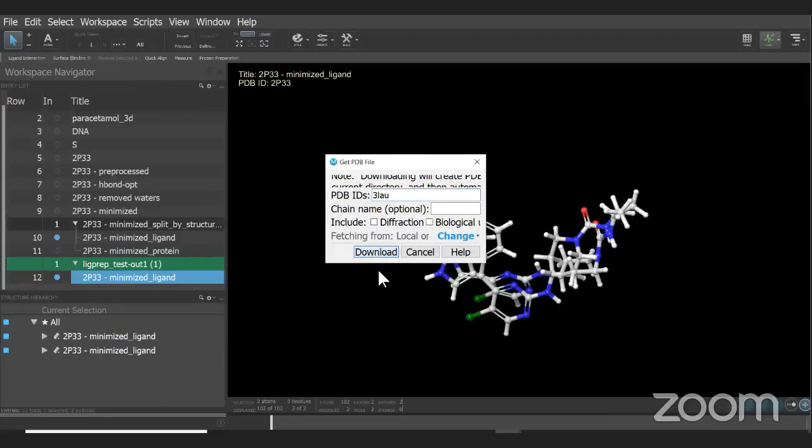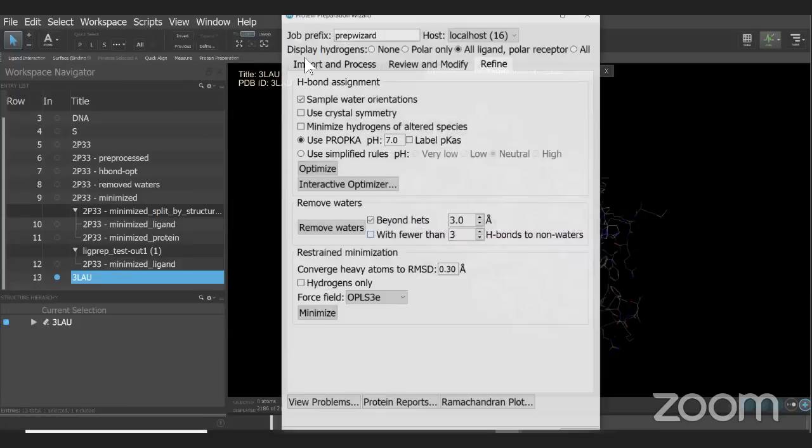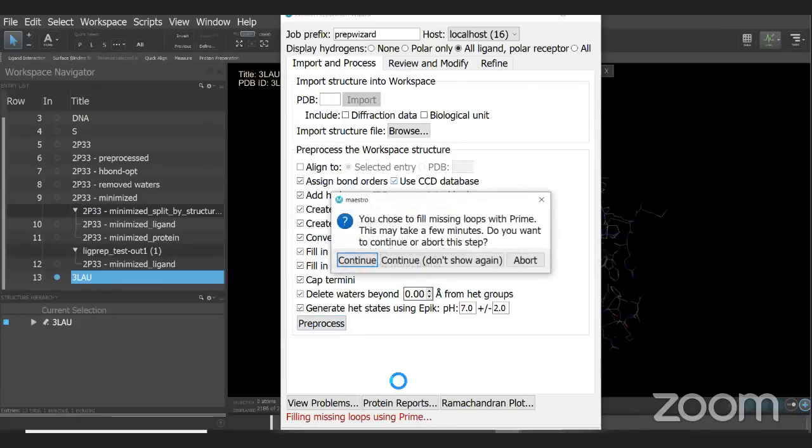And it's going to load a new protein molecule here. I can go to protein preparation wizard here. I'll just click on that. I'll go to import and process. I'll just select all of these options that I want to change this to 0. And then I'm going to click on pre-process, and it's going to do the calculation.